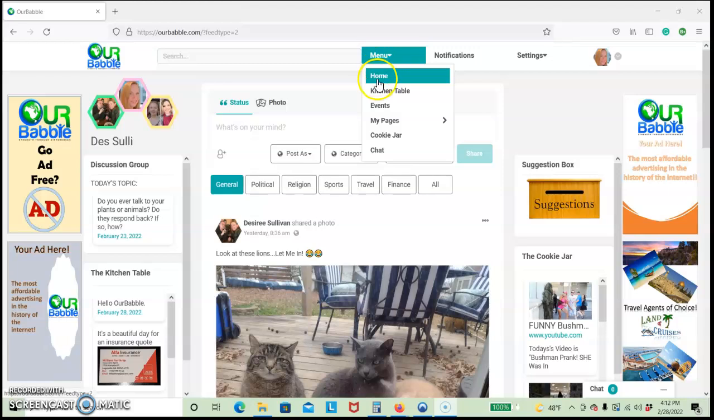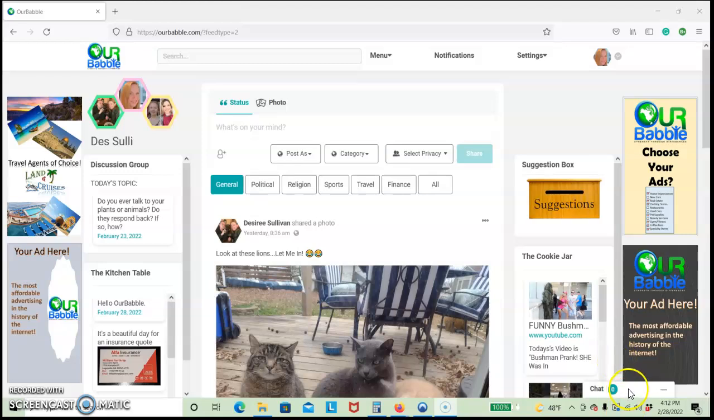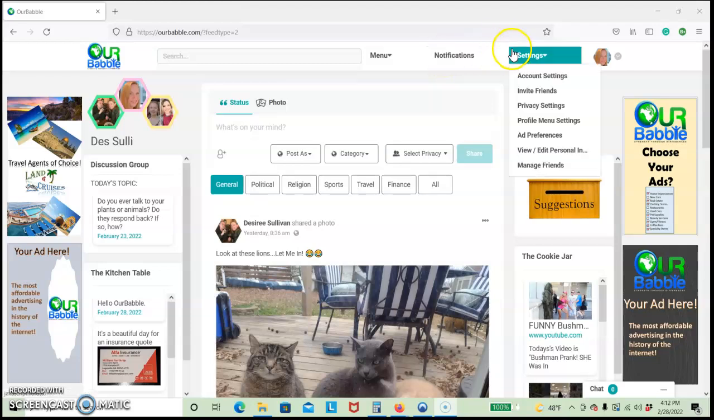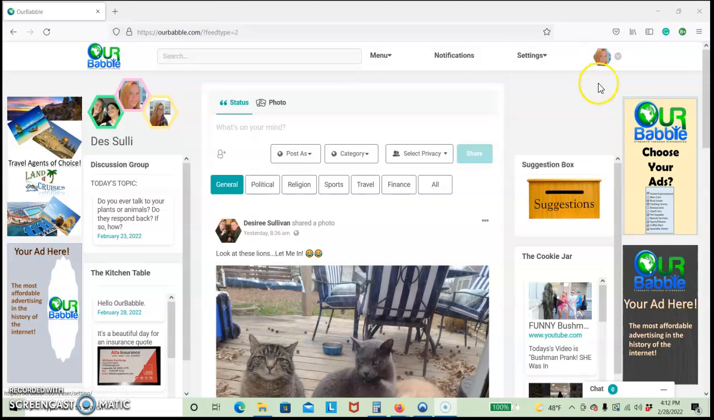The menu will take you home. You can go into the kitchen table. We'll go there in a moment. Events, where you can create events or follow events. My pages. Cookie jar, we'll go in there in a moment. And the chat. The chat also exists at the lower right-hand corner of the desktop site here. Next, we have notifications, and then we have settings. Settings are pretty self-explanatory except for ad preferences. I will go over that in just one moment.